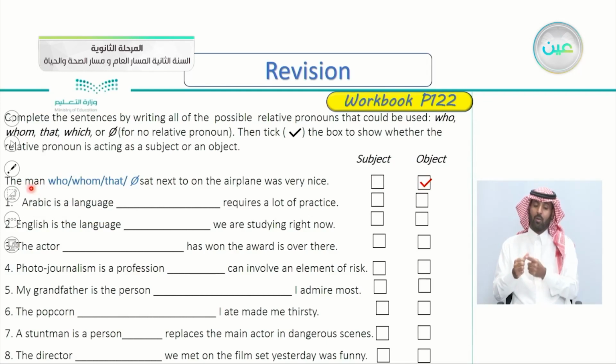The man, who, whom, that, or no relative pronoun, because we can remove it. We can just say the man I sat next to on the airplane was very nice. So the man who, whom, that, or this sign for no relative pronoun, I sat next to on the airplane was very nice, because here it's referring to the object.